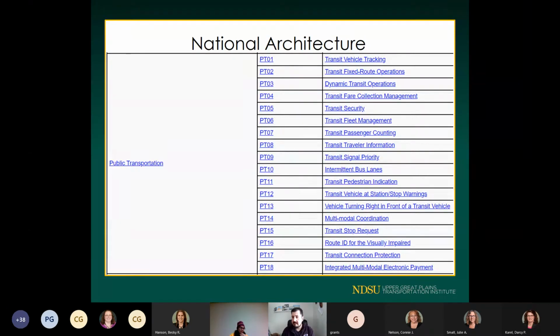This screen grab is from the national ITS architecture. Like I mentioned, the national architecture has all the possible services, and then we pick the ones that are relevant to our region. So as you can see in the public transportation or transit area, there are 18 service packages that are identified. And what we end up incorporating kind of depends on each region. Some of them, I'll say, fit more of a larger urban area, such as, for example, PT14, multimodal coordination. This really deals with if your riders are riding different modes of transit, such as from a train to a bus, something of that sort. So, typically, we don't include these services when we're talking about ITS architectures in North Dakota.